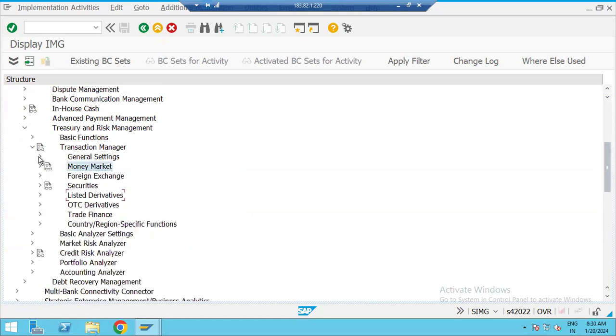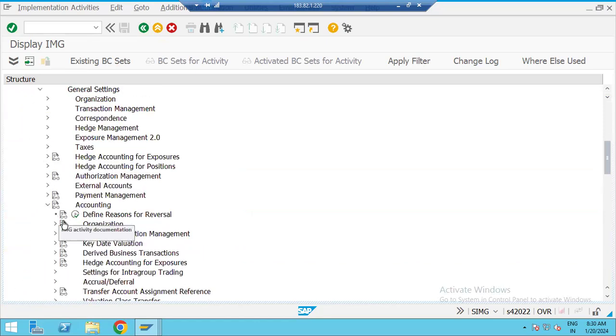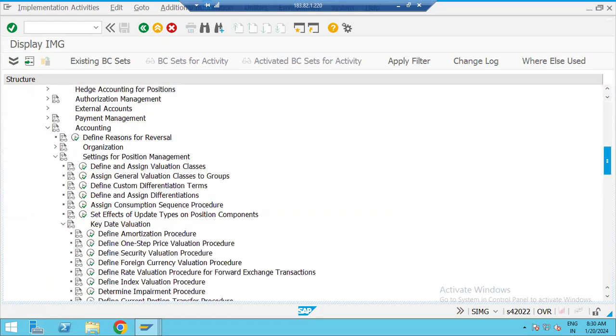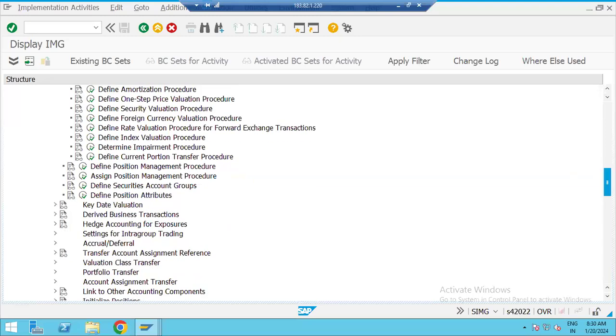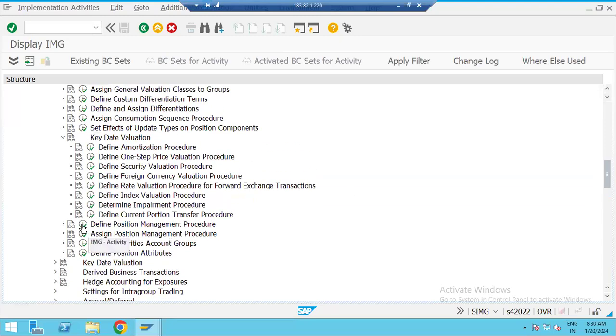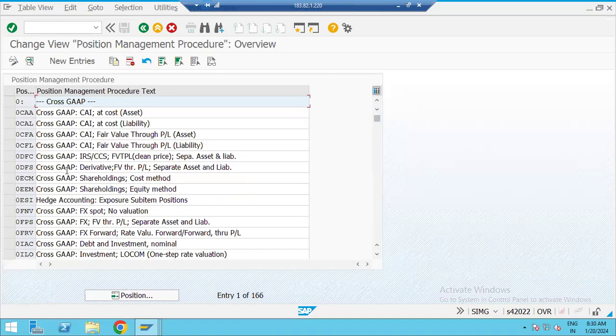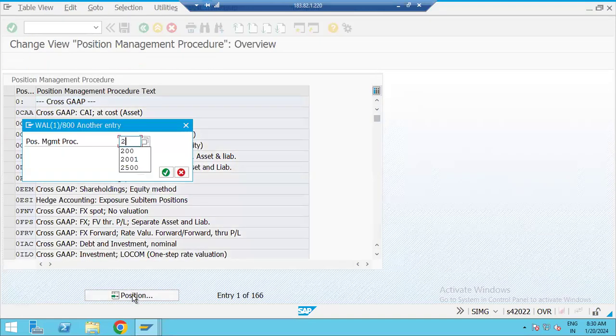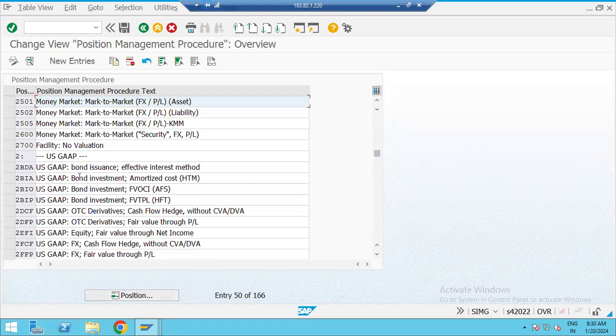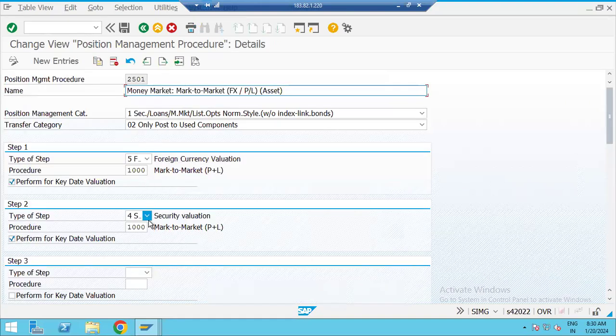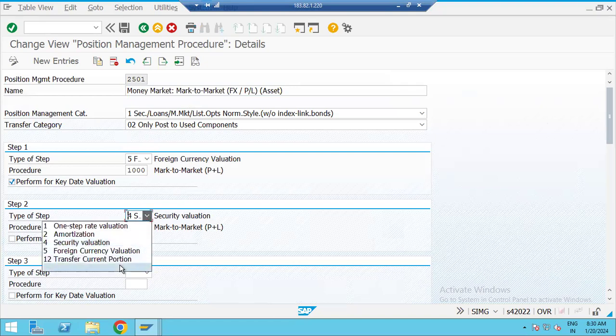Okay, I'll go ahead. General settings. Accounting settings for position management. Here we need to consider, so define management procedure. I'll take it as 2501 money market. Here I don't want this one. Forex also I don't want.